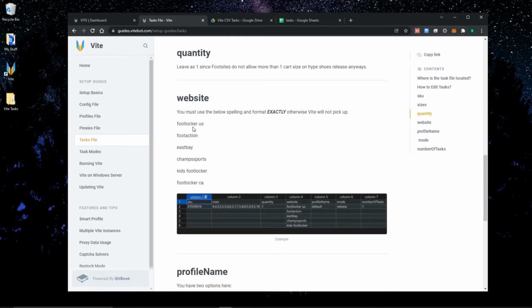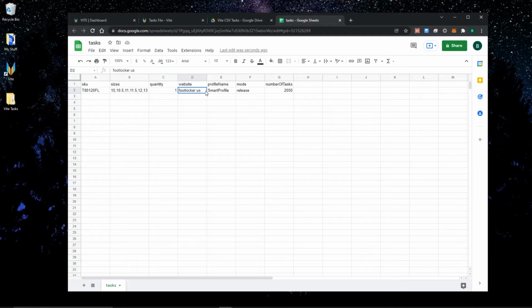Website, you want to make sure that you put exactly what they say on the guide. So whether you're running Foot Locker US, Foot Action, Eastbay, Champs, Kids Foot Locker, or Foot Locker Canada, you want to make sure that you have your exact lettering and capitalization right here. Under profile name, you can dictate specific profiles that you have uploaded into this folder of Vite. So if I wanted to do one for my regular profile, have it named OG Foot Sites, I'll just have it just like that. So correct spelling, spacing, capitalization, all that kind of stuff.